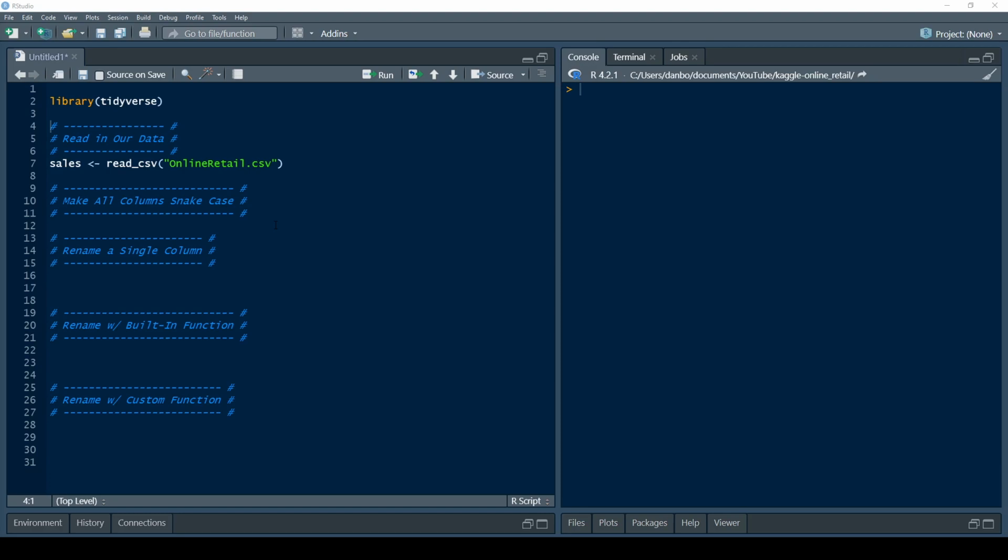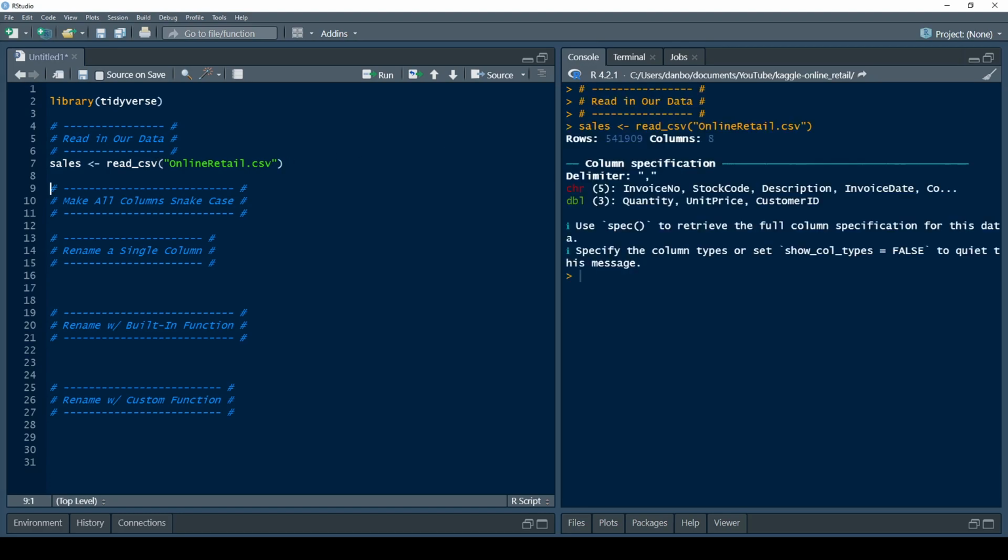In this video, we're going to cover how to rename your columns. What I'm going to use here is a data set that I've used in a couple of my previous videos, online retail sales. I'll just read this data set in first, and we can take a look at the column names, because, again, that's all we're going to focus on here.